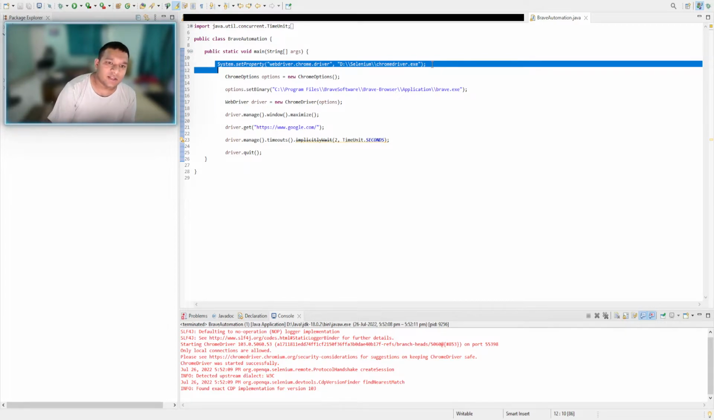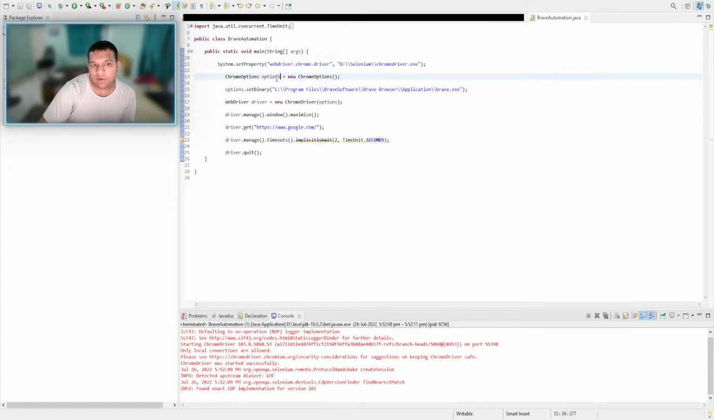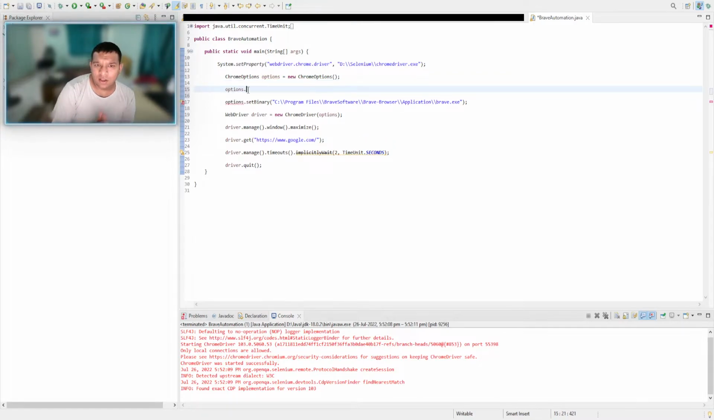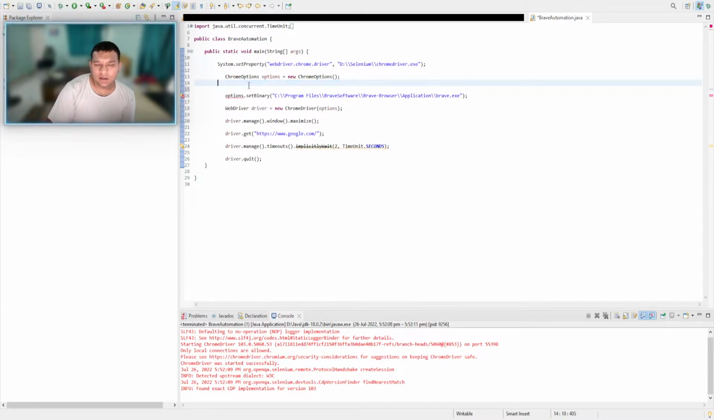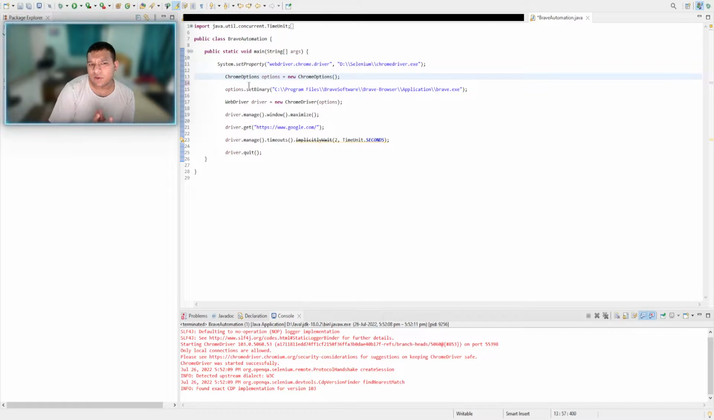Second thing, after that, what we are going to do in this Brave browser is something different. I think you are aware of what ChromeOptions do. In options, you can filter out multiple tags. Basically, ChromeOptions is a class which gives us these things. Then this is just a simplification of options.